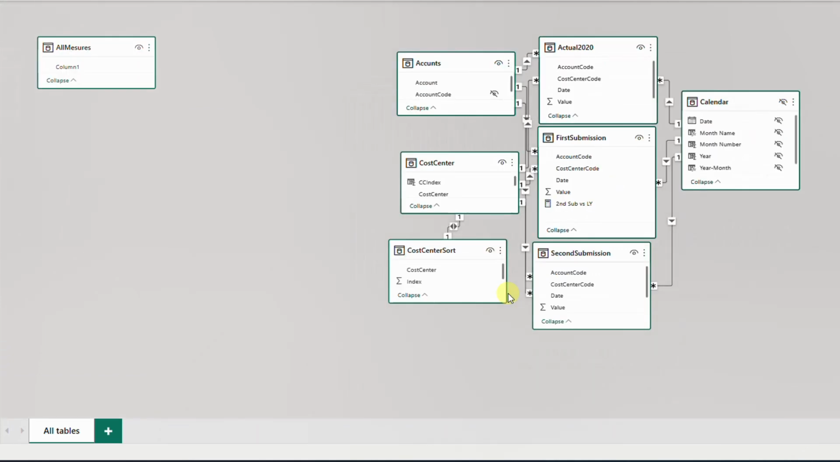In order to do so, I'm going to select any table from the model and then press Control A to select all the tables. I need to unselect any table that is not containing measures. For example, I know that all measures at the moment does not contain any measures, so I'm going to press and hold Control and unselect it.